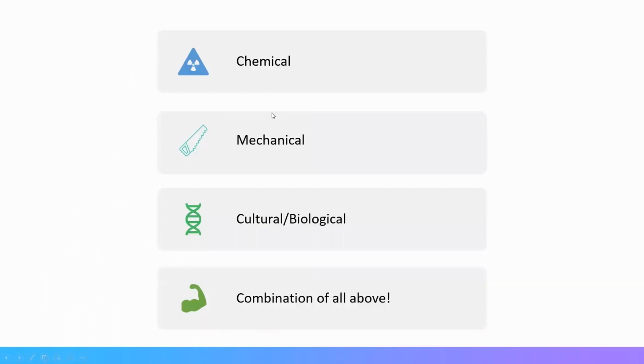We're going to talk about chemical, mechanical, cultural, biological. What should you do? I try not to should on you, but I would say a combination of all of these is probably the most effective way of controlling invasive species. Now let's start with mechanical control.